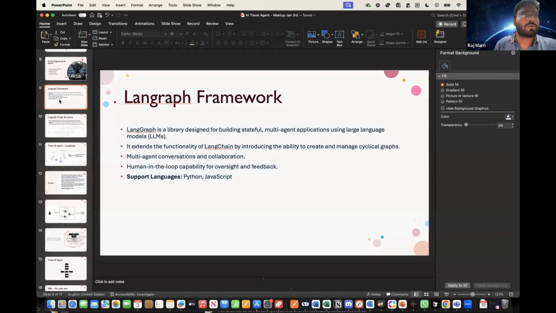LangGraph also provides all of this execution in terms of a graph. If any of you are data engineers, you may be aware of DAGs, directed acyclic graphs. These are more cyclic graphs that you can create with LangGraph. You could also implement human in the loop, where you create a node that takes input from humans and then proceeds with the next execution. You could also have human in the loop in Crew AI, but at the moment we don't have that implementation yet. As of now, it's more of a chatbot interface that we have for this basic travel AI agent.